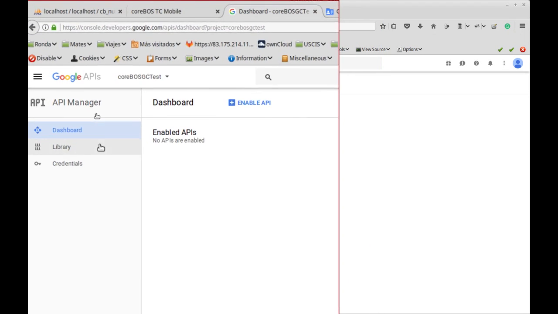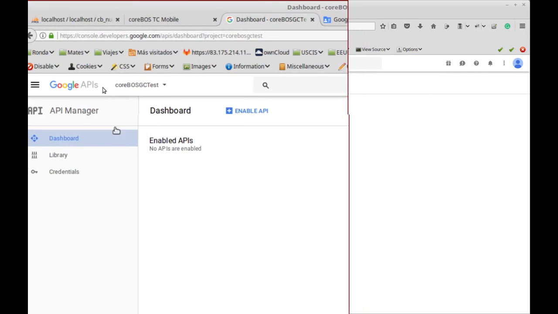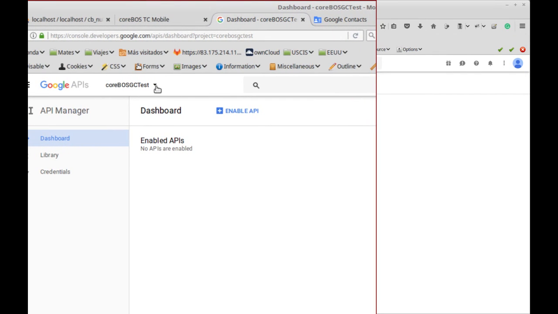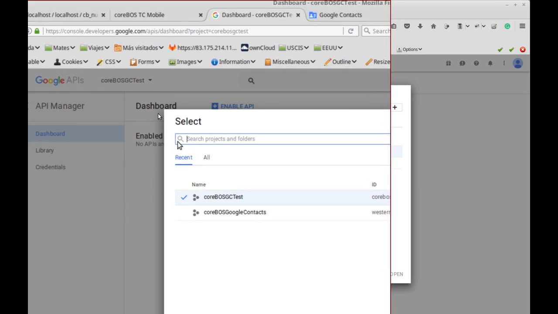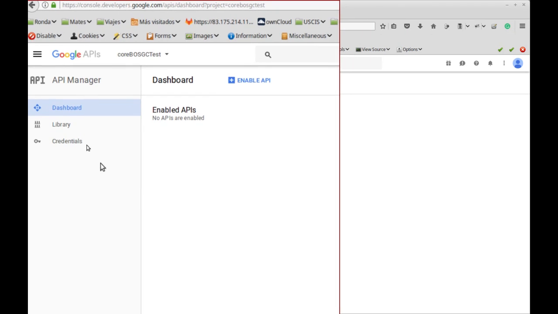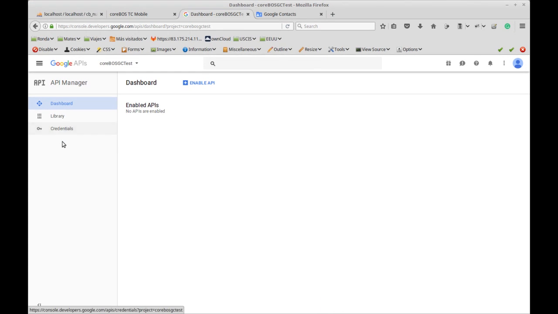The important part here is the enabled APIs, and that you have your project selected. I have more than one, since I did the first test before. You have to have the one you're creating. If you have other ones, it's basically the same. Let's go back a little bit. Once I have this, I have to come over here to credentials.